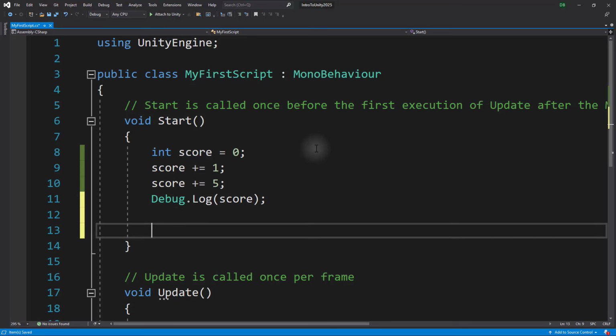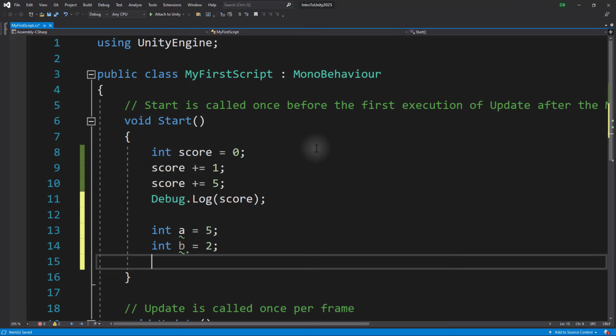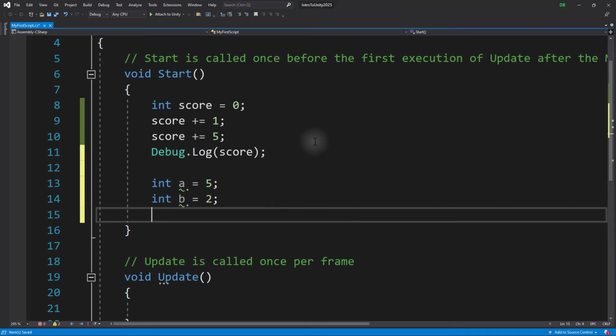What we could do is, let's say we have a couple variables. Let's say we have an integer called a equals 5, and then an integer called b, which equals 2. Now, let's say we want to create another integer variable called c, and we want this to be the sum of a and b. Well, for this, we could simply go c equals a plus b.